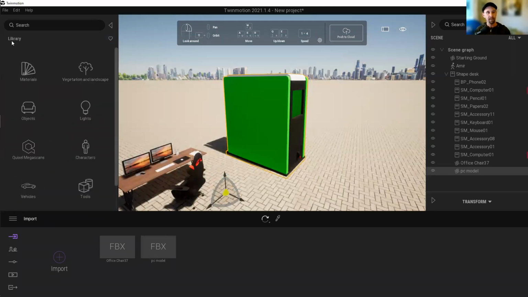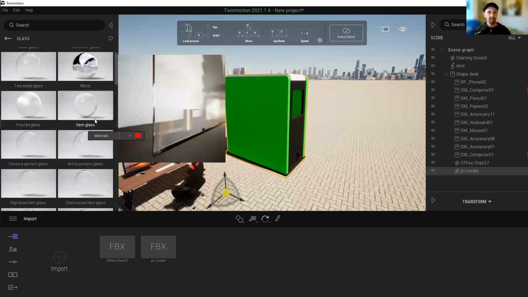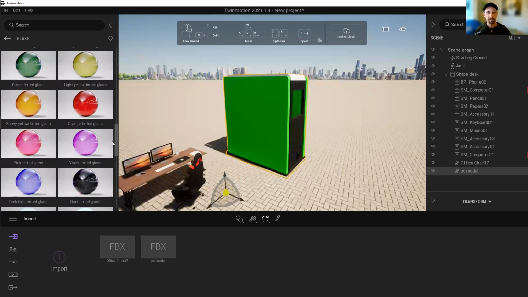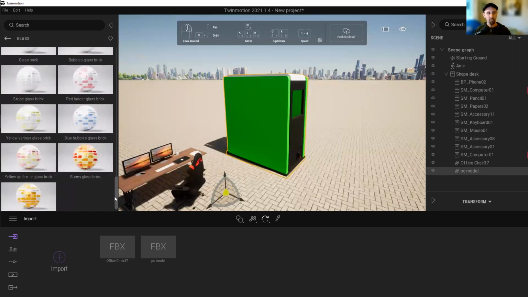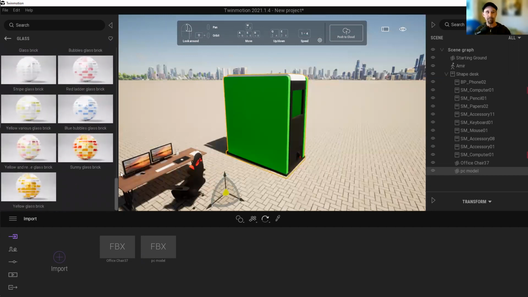So let's go back over here on the far left. I'm going to go all the way back up to the top of the library and then go back into my materials. Inside of here, there's one that's called glass. I'm just going to open that, and then I have all these glass options. If I scroll down a ways, you even get some cool colored ones down here too, right? Some are a little bit more opaque. You get some really wavy colored ones. Yeah, there's some fun ones in here.